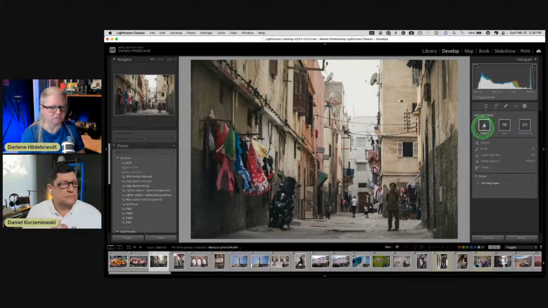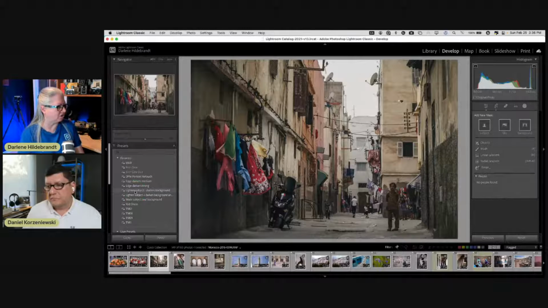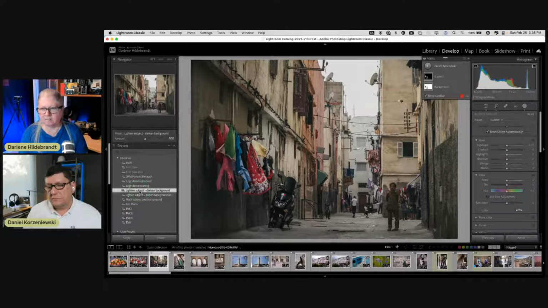So I'm going to try subject. But I made a preset of my own, Dan. Here, check this out. So I have a preset for a couple of different things. One is just mask the subject in the background. Then I have another one that I set up to lighten the subject and darken the background. So I set that up automatically, right?